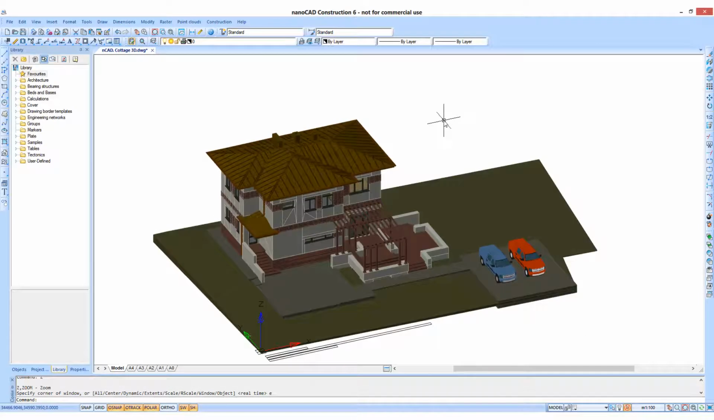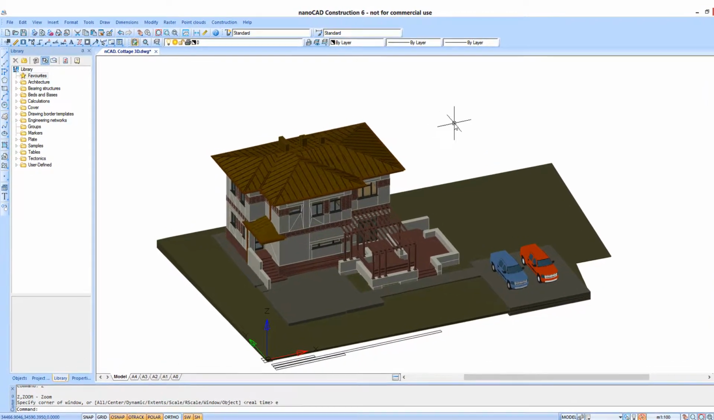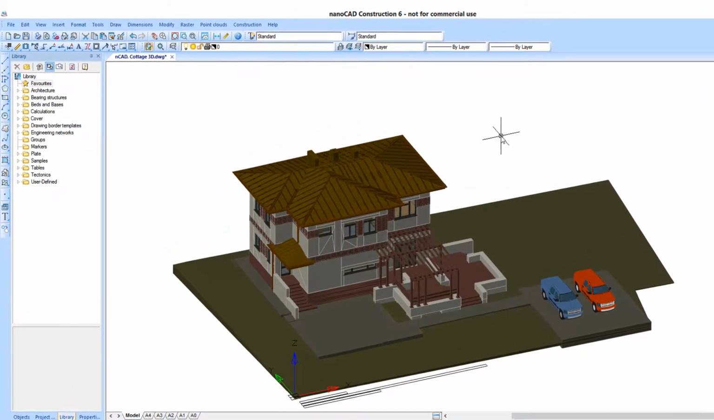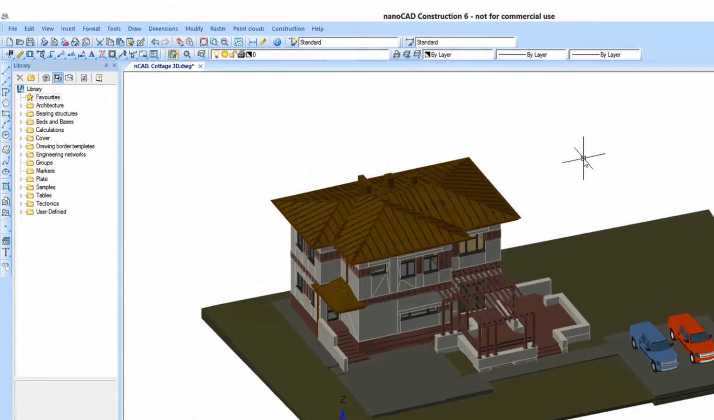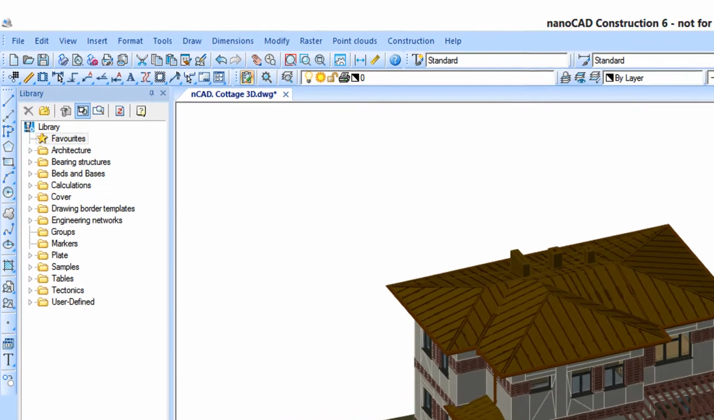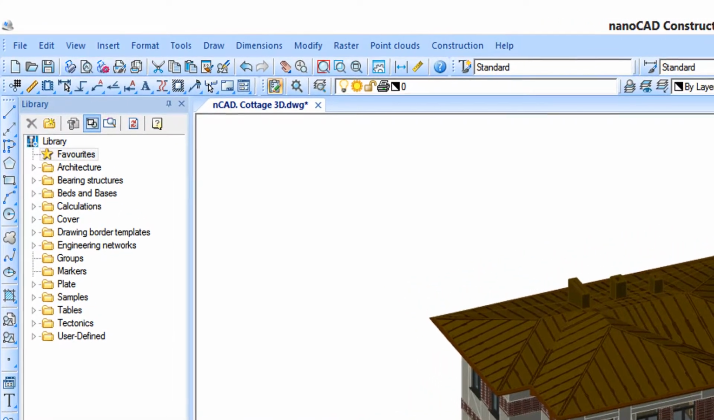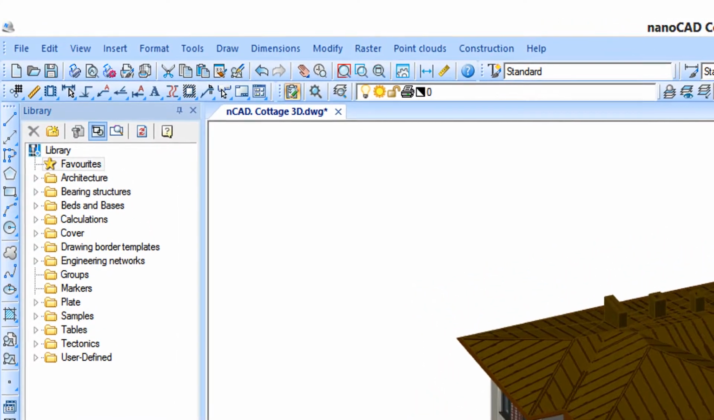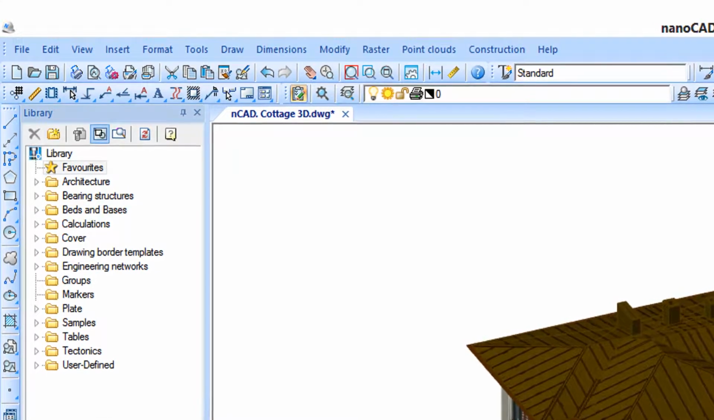nanoCAD Construction is a DWG-based drawing program. It's a part of nanoCAD Pro, and so drawings are created and saved in DWG format. It's meant for creating 2D construction drawings, and it can display 3D models, including ones that have been imported using IFCs from other design packages.